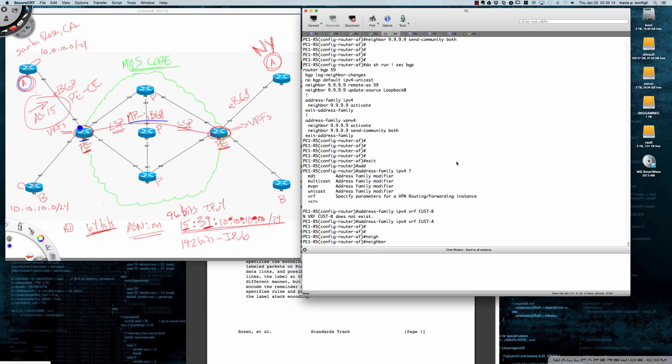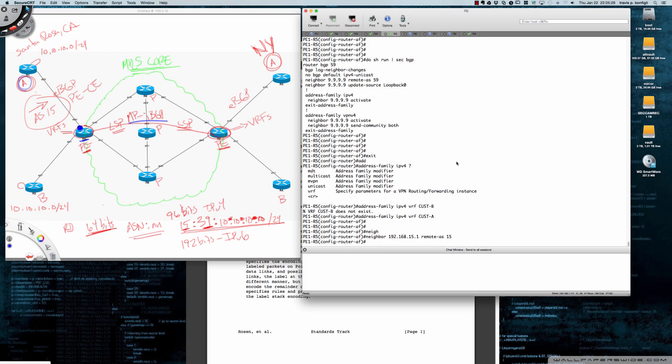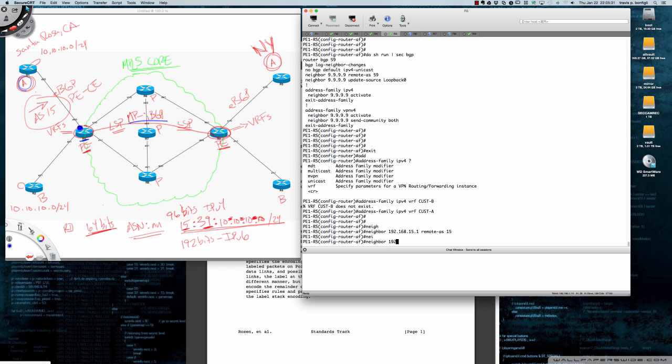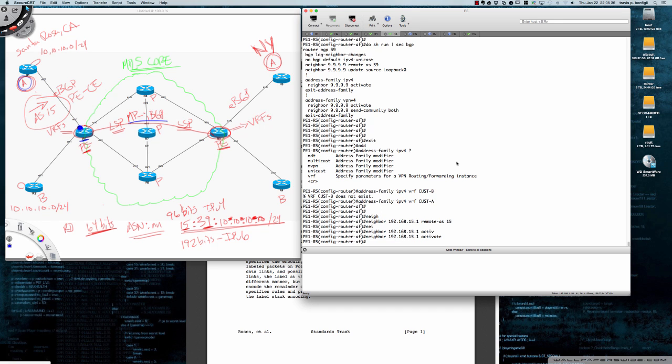So how would we establish that neighbor peering? I'm going to say neighbor 192.168.15.1 and the remote AS, and remember this is an eBGP peering and it's going to be AS15 out there. So I'll say AS15, and then I'm going to activate that peering. Now again, it's not going to come up because we haven't done the router 1 side of the configuration yet. But when we get there, you'll see that it does.